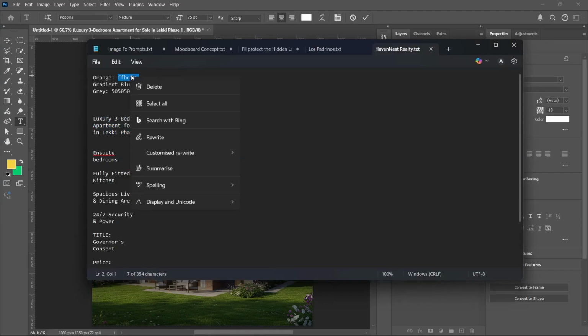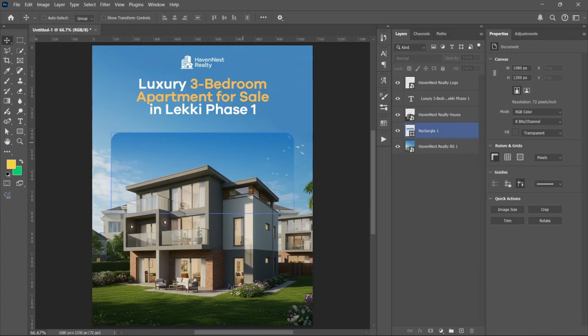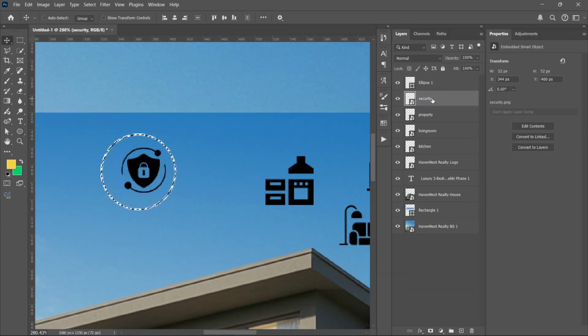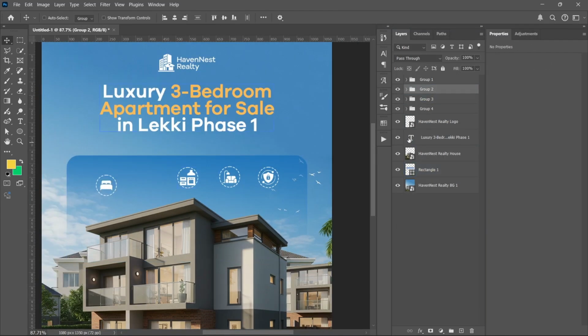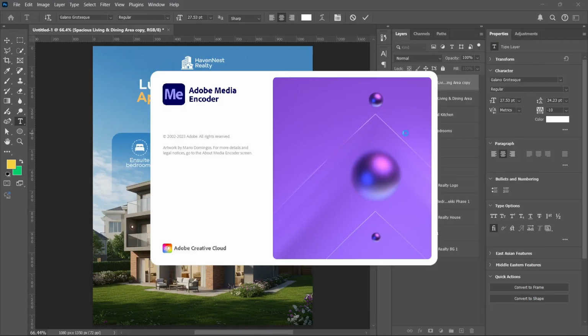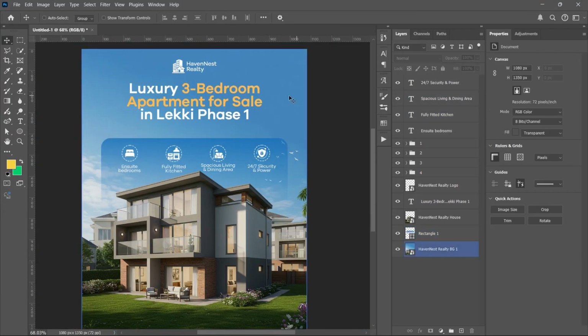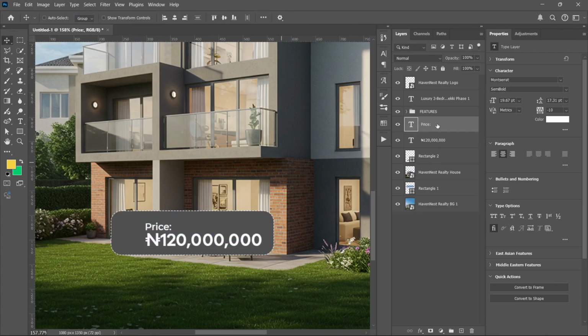In today's video I'm going to be showing you how I created a flyer for a real estate company. I'm going to be walking you step by step as usual, and all the assets I'm going to be using for this flyer are going to be provided in the description box below. So do well to download them and design along with me.